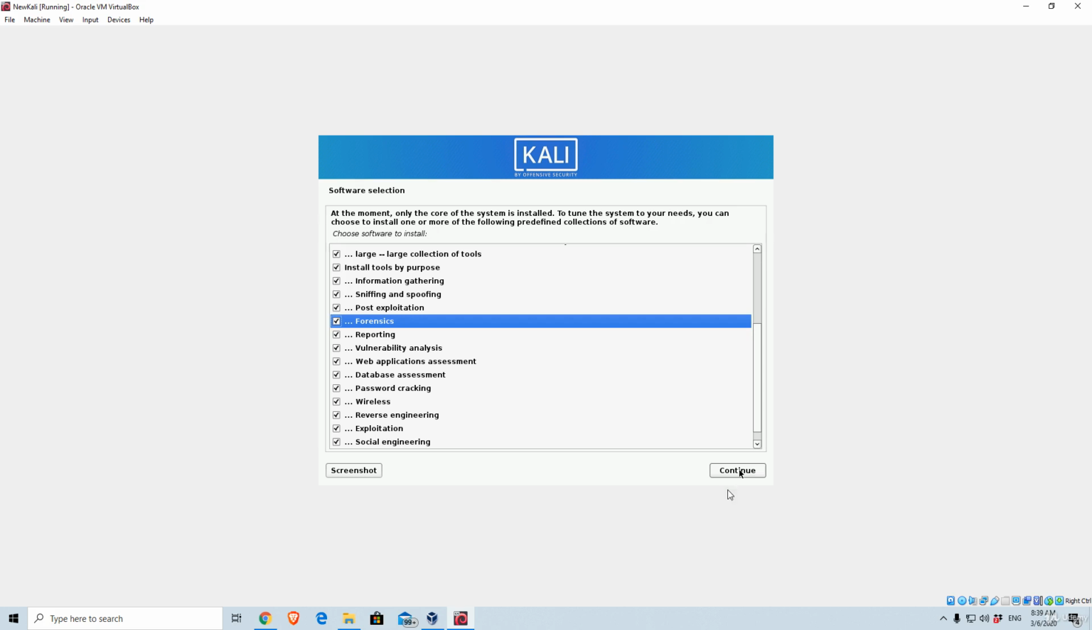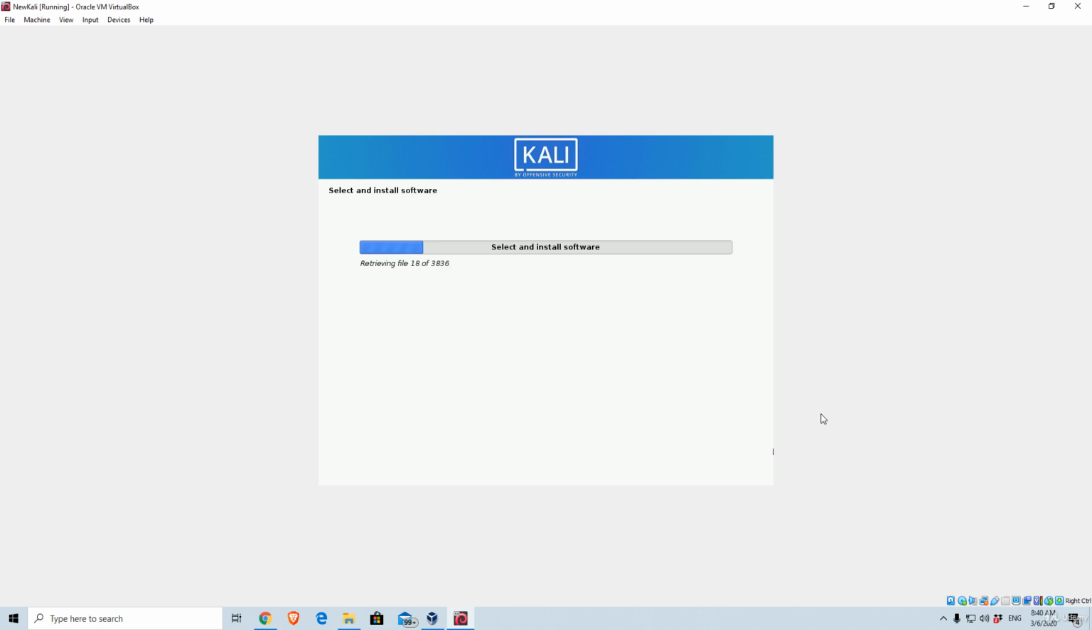And this here will take some time. There will be another question which will ask whether you want to install the GRUB boot loader to the master boot record. And after that, I believe there will be no more pop-ups and your Kali Linux will be ready to use. So that will be our installation tutorial.